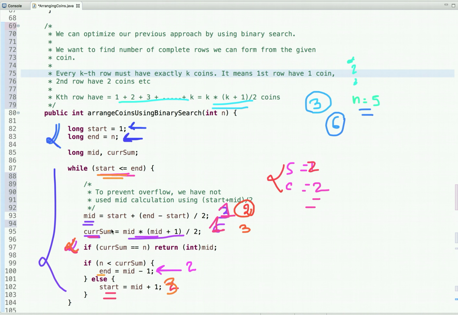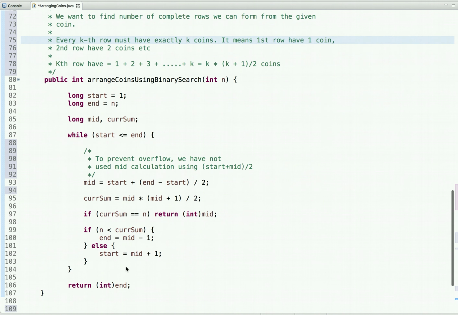Let me show the code. So we return the value of end. The value of end is 2. So we can only form 2 complete rows using 5 coins. This is how we can solve this problem using binary search.